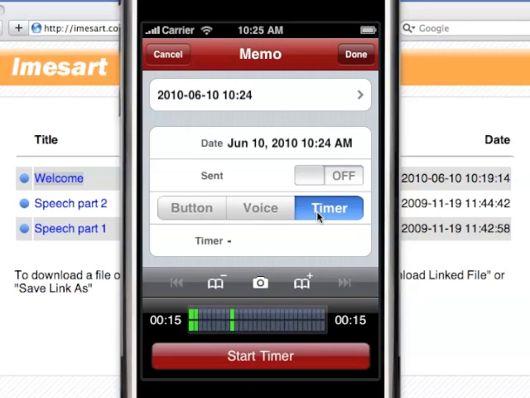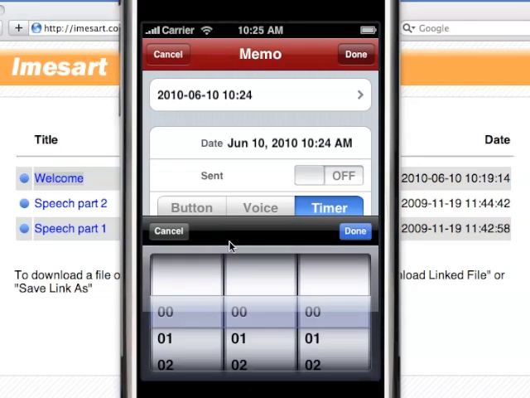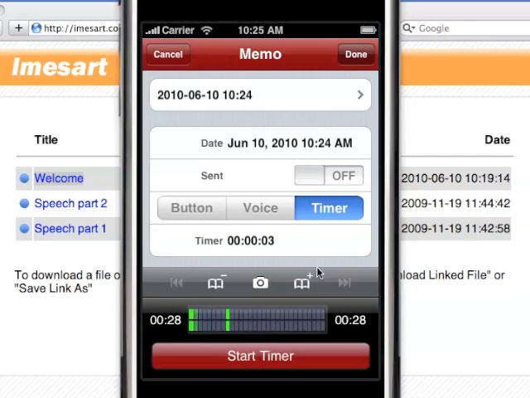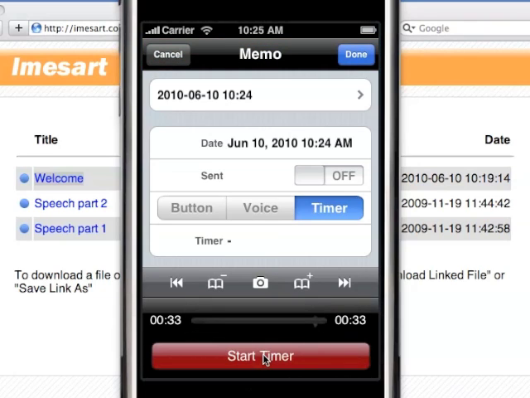Another way to start or stop a memo is to use a timer. It's easy to set up. Set a time interval and then press Start Timer. When the counter reaches 0, the recording will start or stop accordingly.